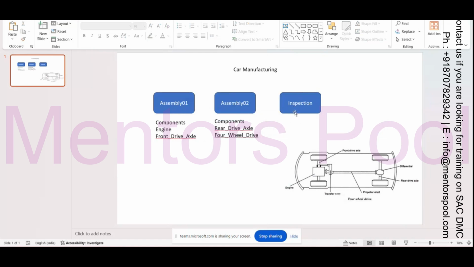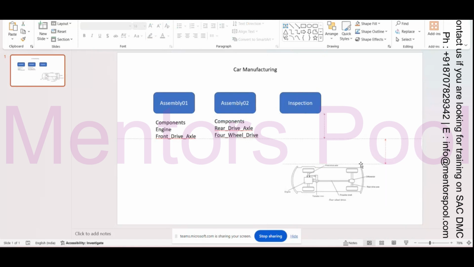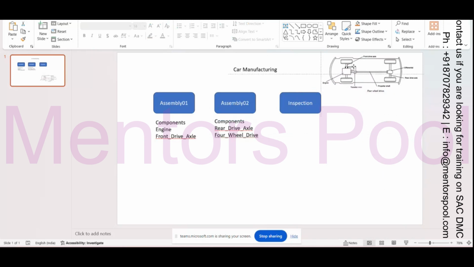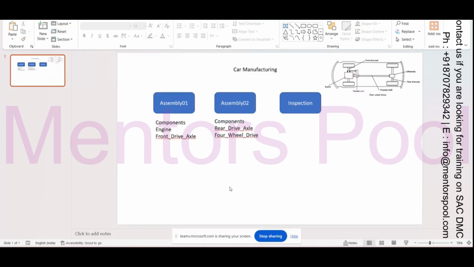And at the inspection, we are only going to check whether the assembly that happened in the previous operations is correct or not. You can keep it for reference purposes. So these are the components that we are assembling in the assembly one and assembly two operations.